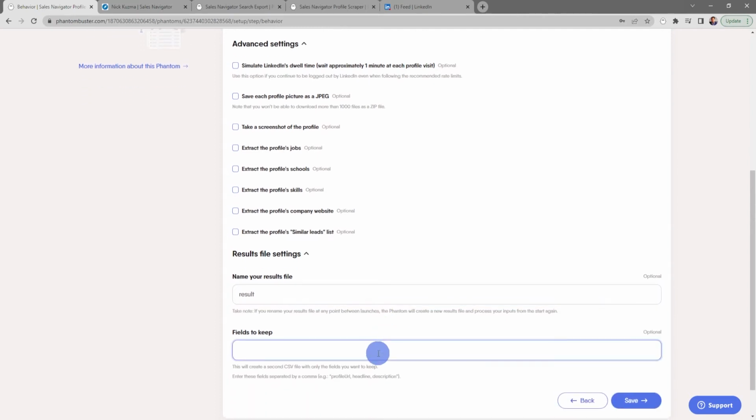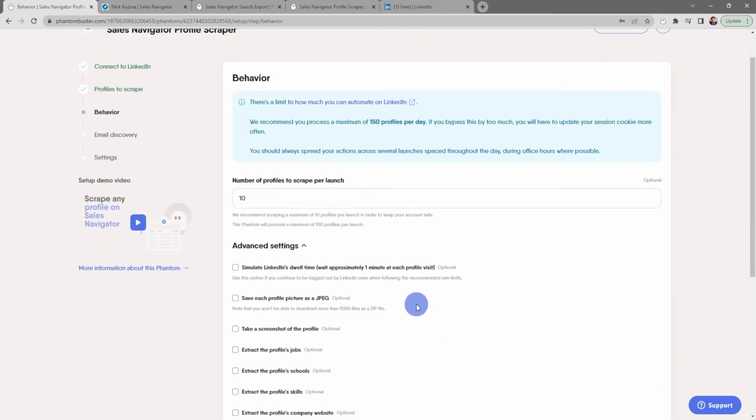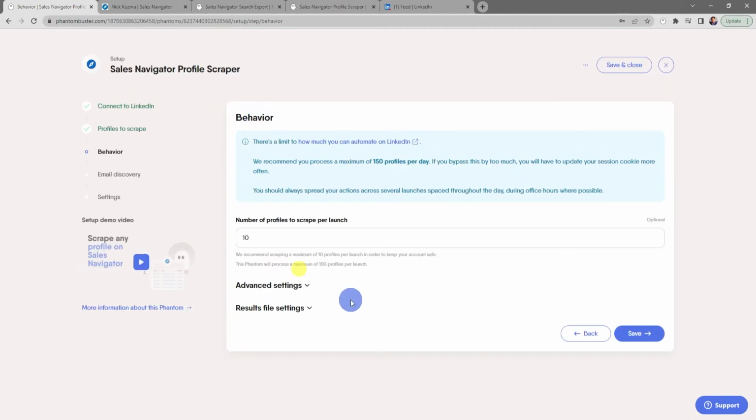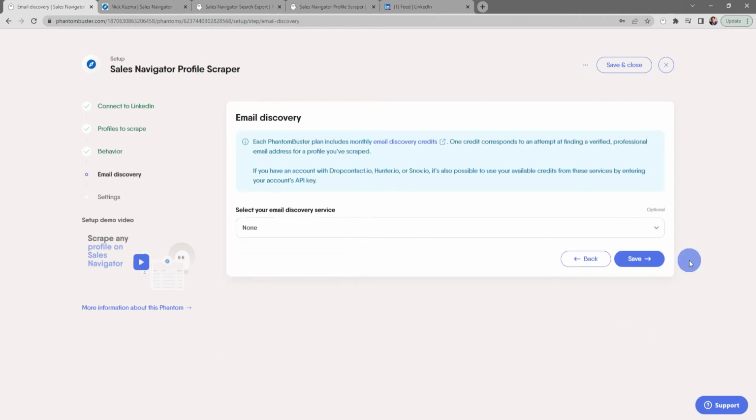And if you're using a spreadsheet with multiple columns as an input, and you want to keep some of those columns in your output spreadsheet, you can tell the Phantom which fields to keep in the output. But for now, we're going to keep things simple. I'm going to go ahead and click on Advanced Settings and Results File Settings to close them, and go ahead and click on Save. Now here's where you choose your email discovery service.